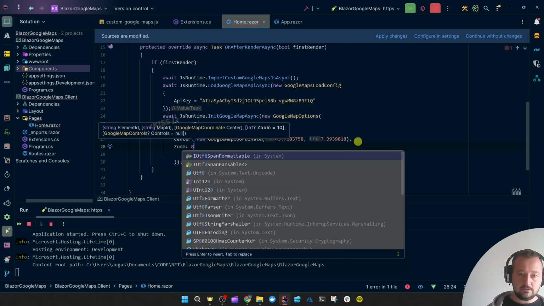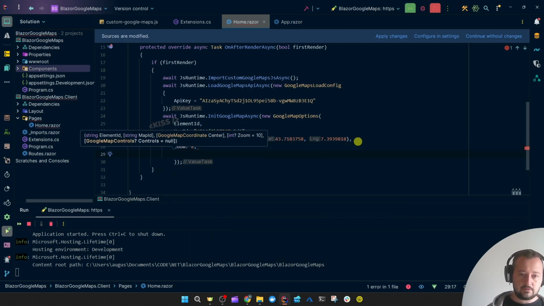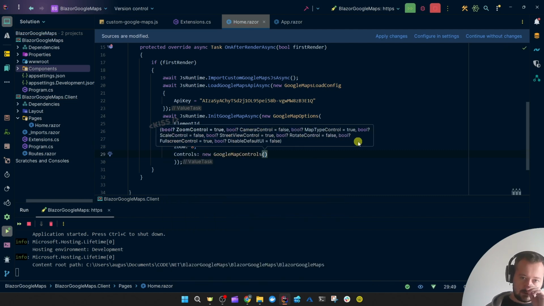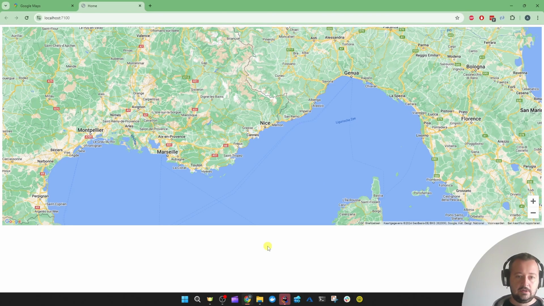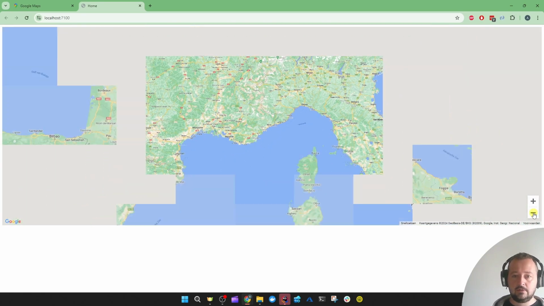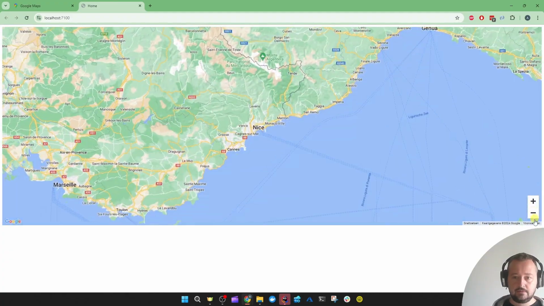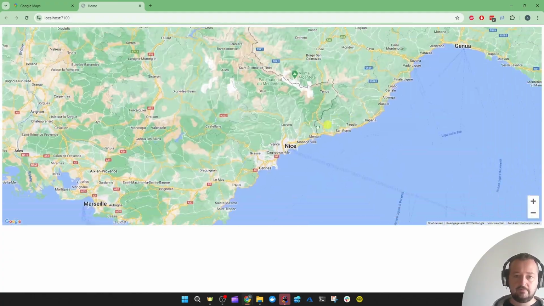I'm going to zoom out a little, so put it at 8. And we're going to try these controls. So, new controls, let's paste some in. Zoom control true, camera control false, map type false, scale control false, street view false, rotate false, full screen control false. So we're actually only going to have the zoom control, those plus and min buttons. And that's exactly what you see. We only have the plus and min. We are zoomed out a little bit due to zoom level 8. Very nice.